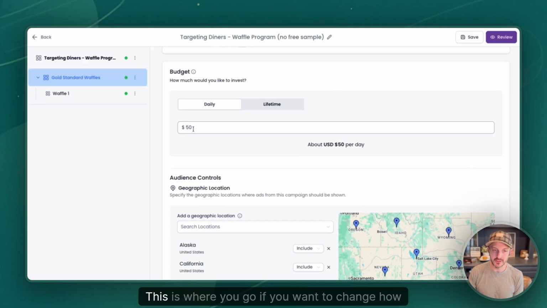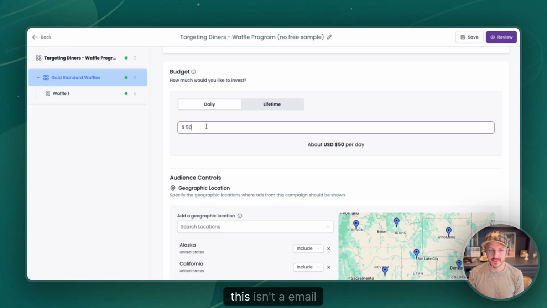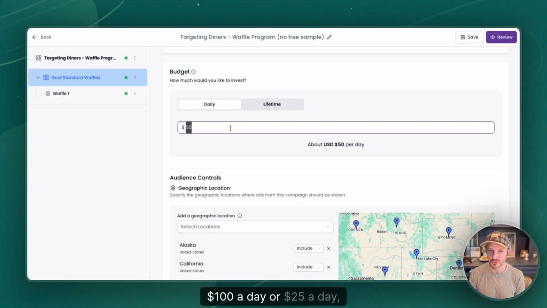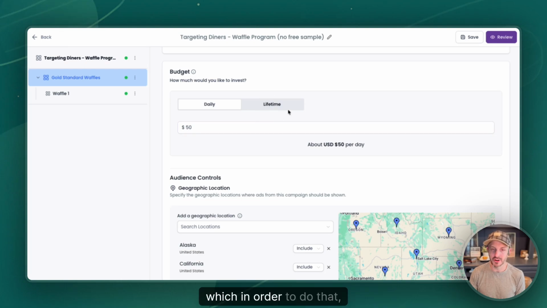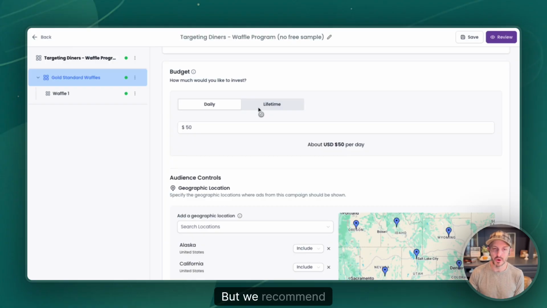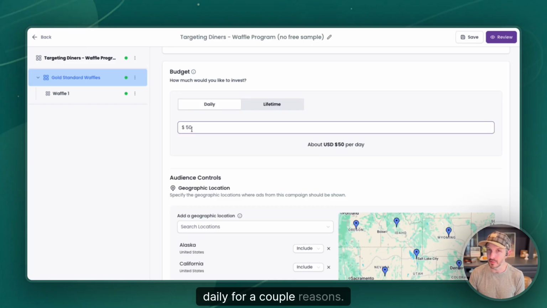For your budget, this is where you go if you want to change how much you're spending. So again, this isn't an email somebody or even chat with somebody. This is something you can log into and simply just type in a new number here. I want to change this to $100 a day or $25 a day, or I want to click lifetime, in which case, in order to do that, we'd need to duplicate this campaign and change it. If you say I only want to run ads during this time period, and then it's going to end for this total budget. But we recommend daily for a couple reasons.